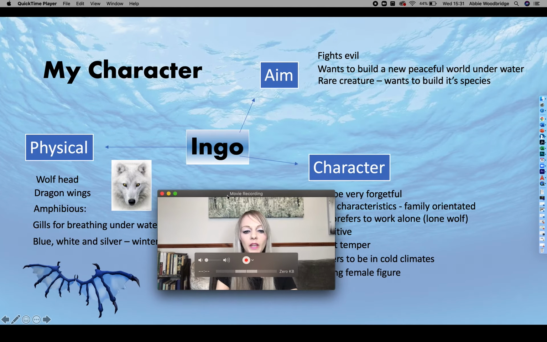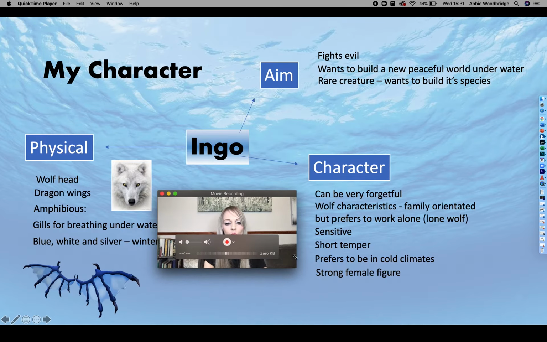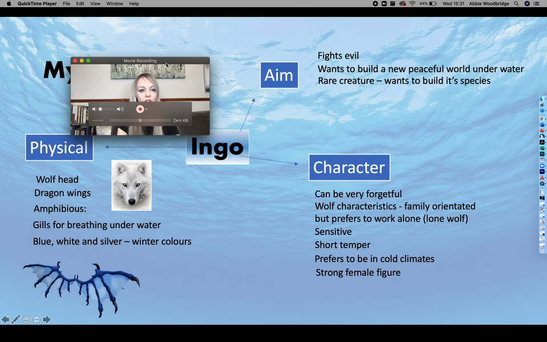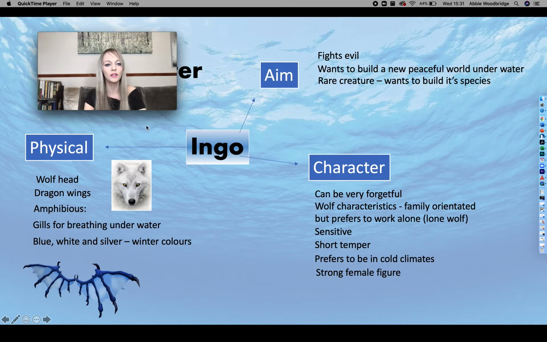So if I move me down here, in fact, if I just make me smaller, you don't need me there. Make me as small as I can. So I've named my character Ingo, and I showed you my book, didn't I? My favourite book, Ingo. I love that. So Ingo is the name of my character. So I've got here physical and the character of my character. I probably should have changed that to personality. So the physical, let's look.